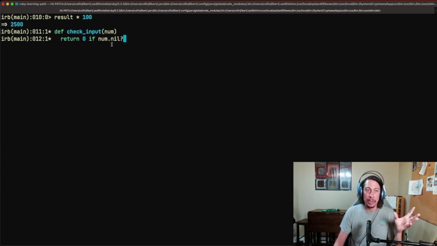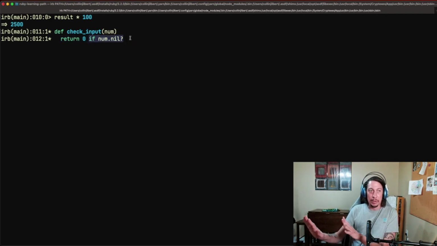And we haven't talked about nil values really in Ruby. But I mentioned in a previous video that there's only 2 values in Ruby that are not truthy, or falsy, and those are false and nil. So what we're going to do right here is we'll just return 0 if this num argument is nil. If this method returns true, then we're going to return 0. Writing if this way at the end is called modifier form.